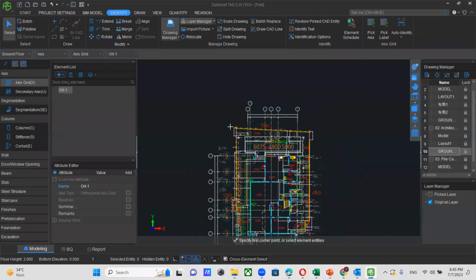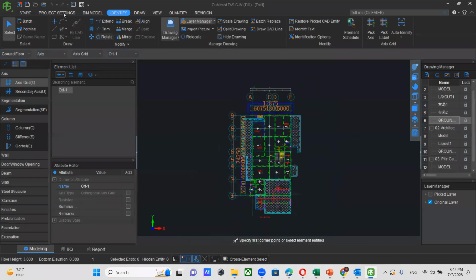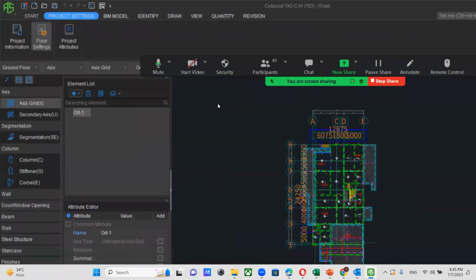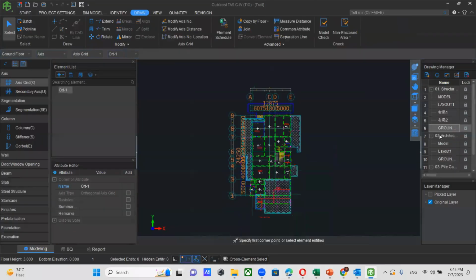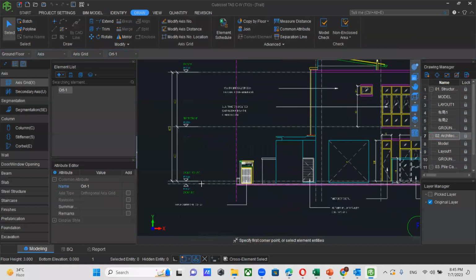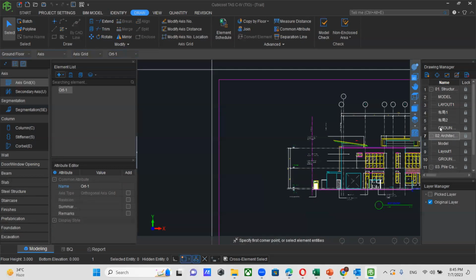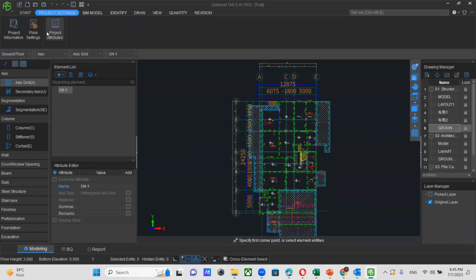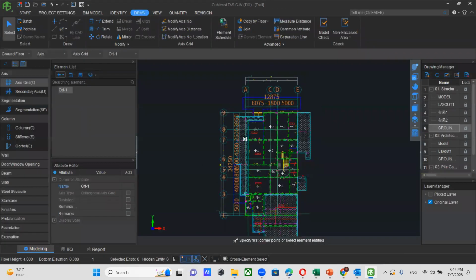This is very important. This axis grid line is the common platform we have. Then I can go to my project settings and floor settings, then I can change the floor heights. I will go back to my drawing and check the elevation of my architectural drawing. As you can see, my ground floor height is 4,000, plus floor height is 4,000. You can easily change your floor heights by using this Cubicost software. You can go to project settings and floor settings, then change the floor heights. This is 4 and this is 4. Then all the quantities will come according to that.